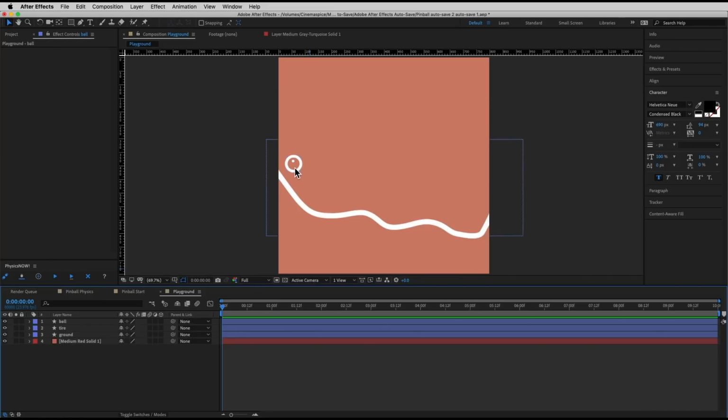So for a scene like this, say I want that ball to fall down and roll along that. What I would do is take this ground layer, and this is just a shape layer, a stroke with no fill, right? And same thing with that tire. It's just a shape layer circle with no fill, and then this ball is a shape layer circle with a fill, but there's no stroke to it.